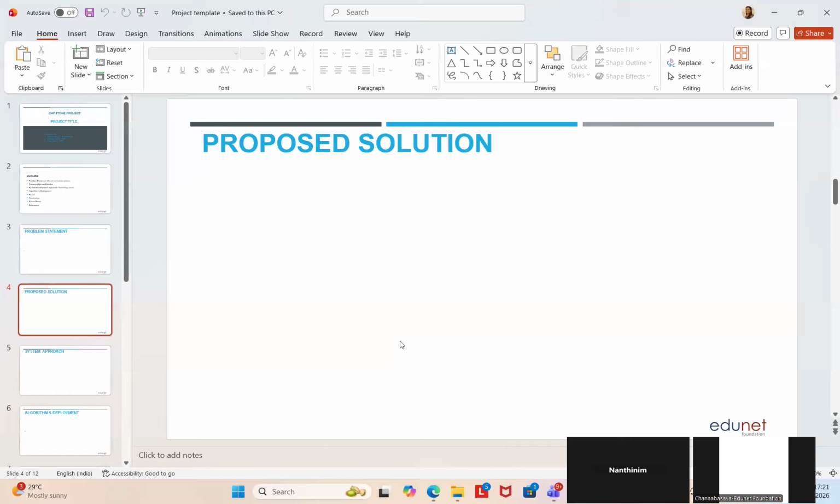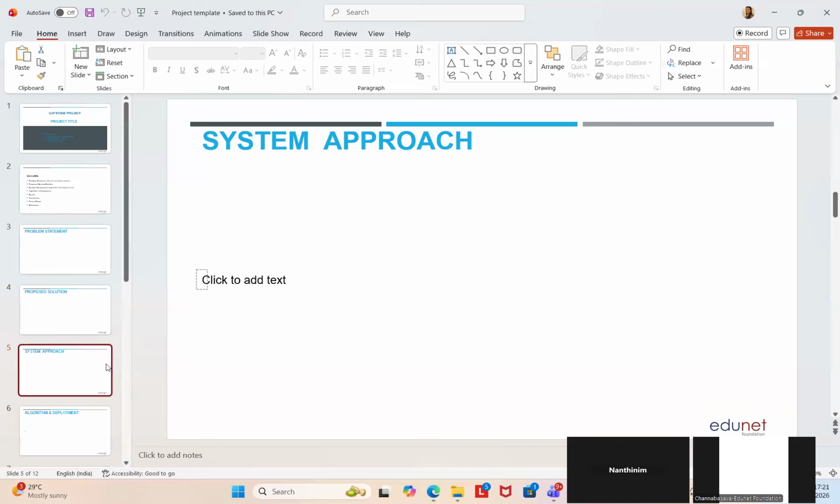Say for example, hybrid CNN with attention mechanism. He has used a deep learning algorithm for his project. This is how you can add your proposed solution. Then coming to the system approach, students, here you have to add the additional support to your project.